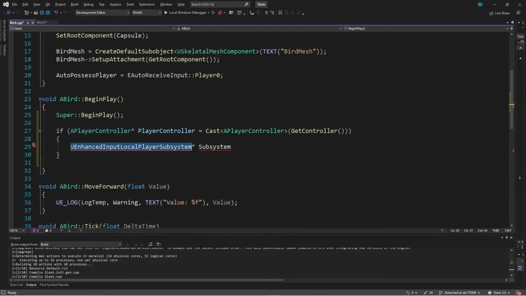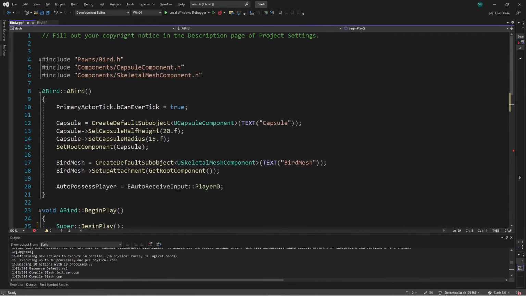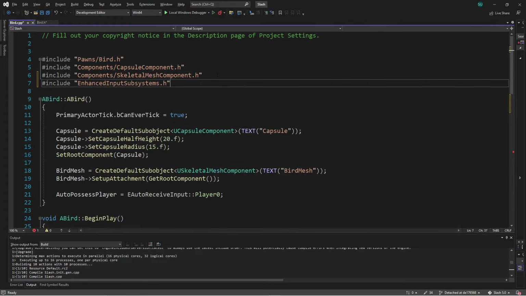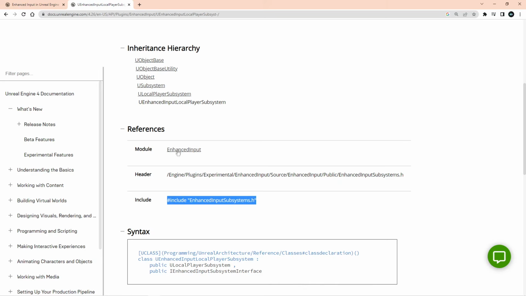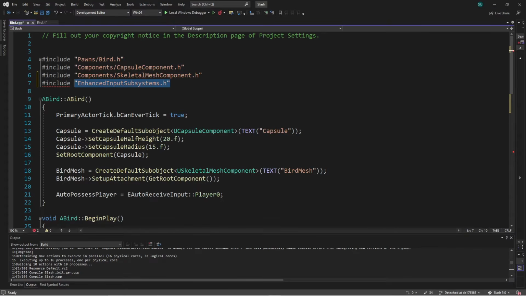First, we're going to comment out this line, and if we go up to the top and we try to include EnhancedInputSubsystems.h, we get an error here. We can't open that file. That's because, again, this is in that module called EnhancedInput. We need to add that module to our project's build file. So again, let's comment that out. We don't want any errors there.